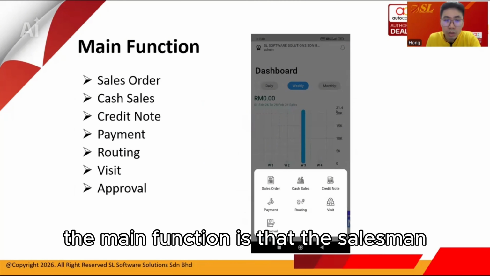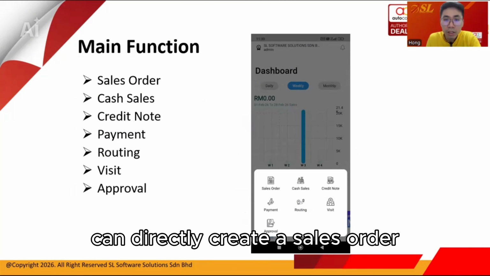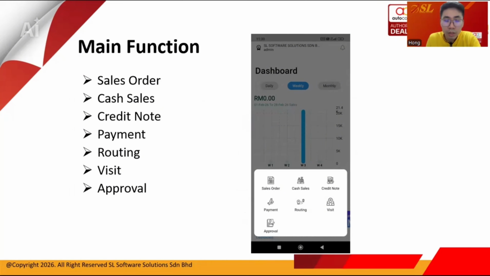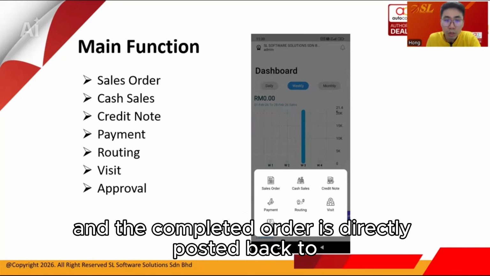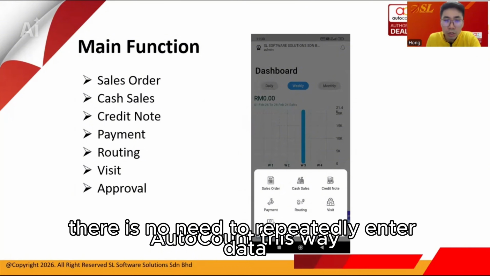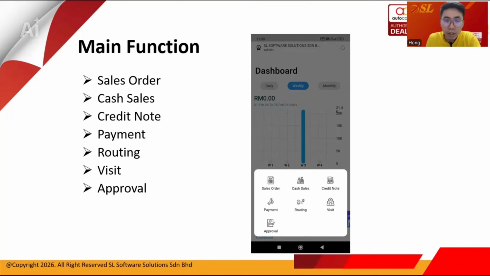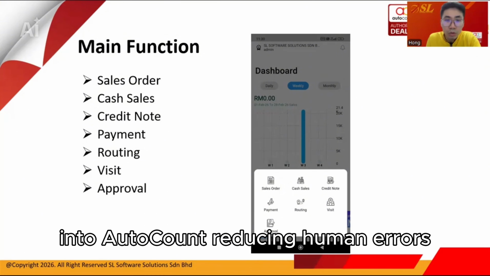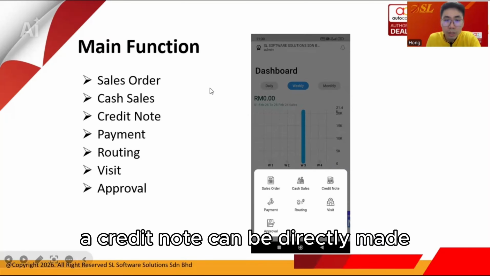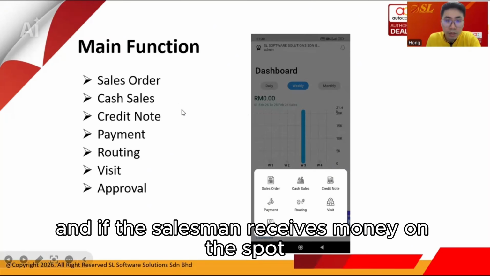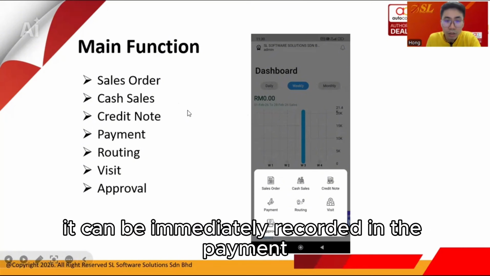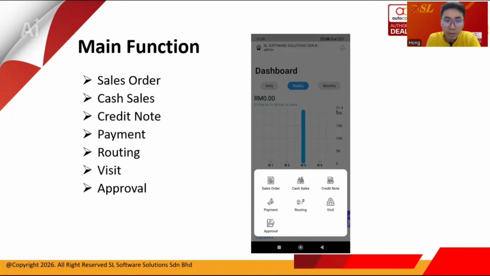The main function is that the salesman can directly create a sales order or cash sales on the phone, and the completed order is directly posted back to AutoCount. This way, there is no need to repeatedly enter data into AutoCount, reducing human errors. If a customer needs to return goods, a credit note can be directly made, and if the salesman receives money on the spot, it can be immediately recorded in the payment.